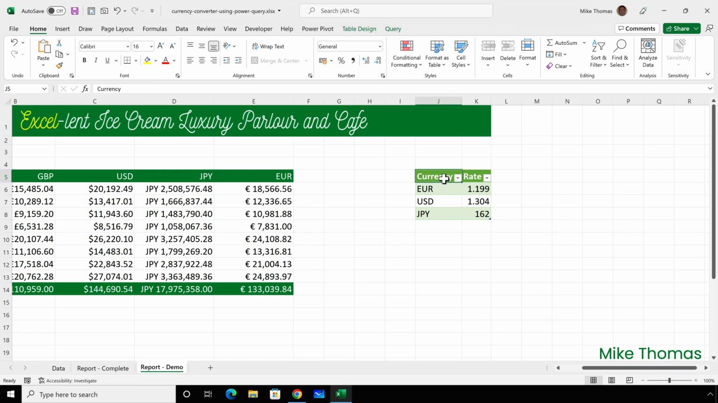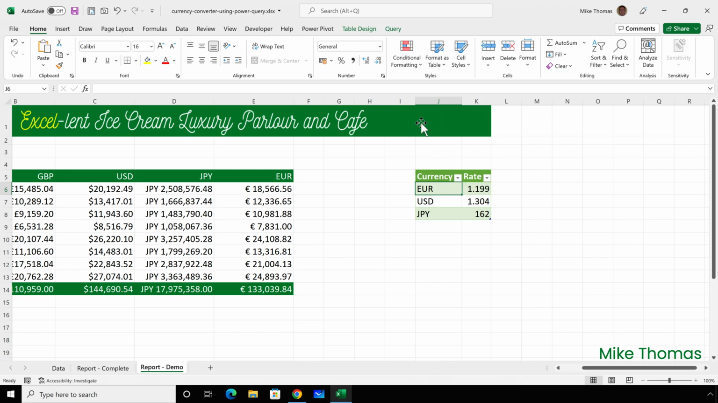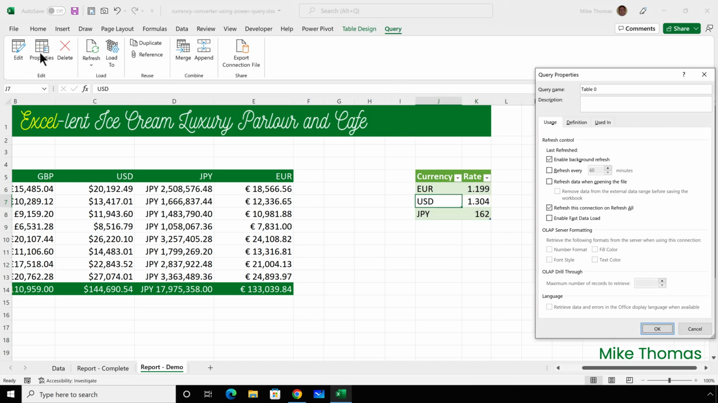Now let's look at the refresh options. As it stands, the currency table won't automatically update. So if I want to refresh the currency table, I would either right click anywhere on that table and click on Refresh, or I can click on the Query tab on the ribbon and click on Refresh from there. But what if I do want to change the refresh settings? Then with at least one cell in that data selected, I click on Query Properties and I get some refresh settings.